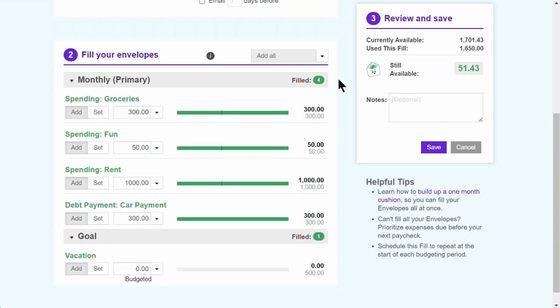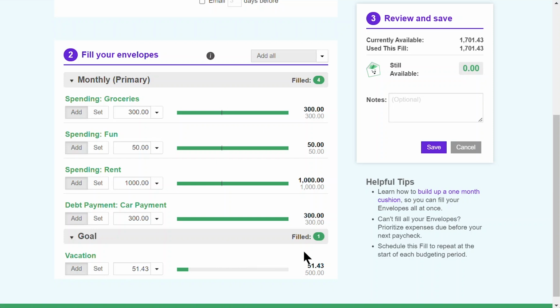Once I select Add All, my envelope should become green, showing me how much I can spend. I've still got some money available. Cool. I'm going to add that to vacation since I'm saving up. Great. Now available is 0. As long as it's not negative, I'm good.